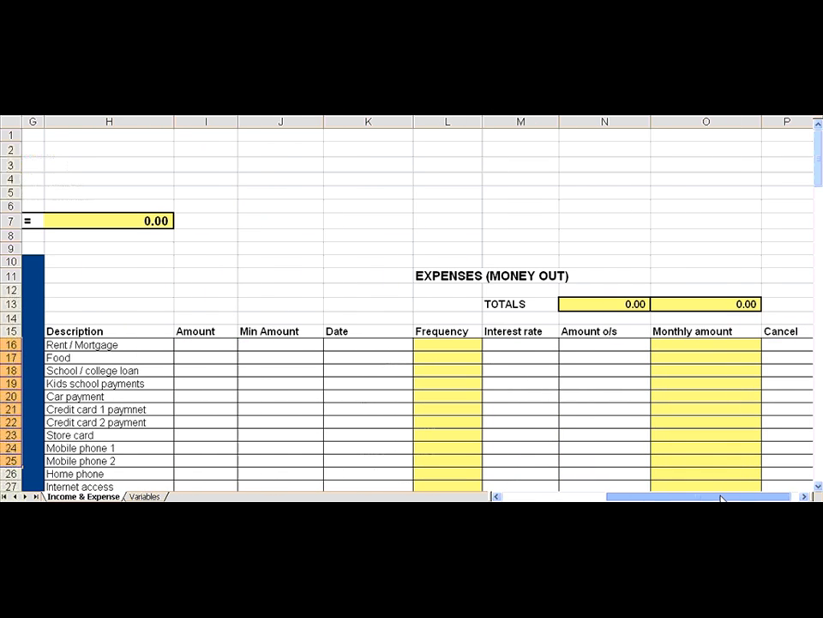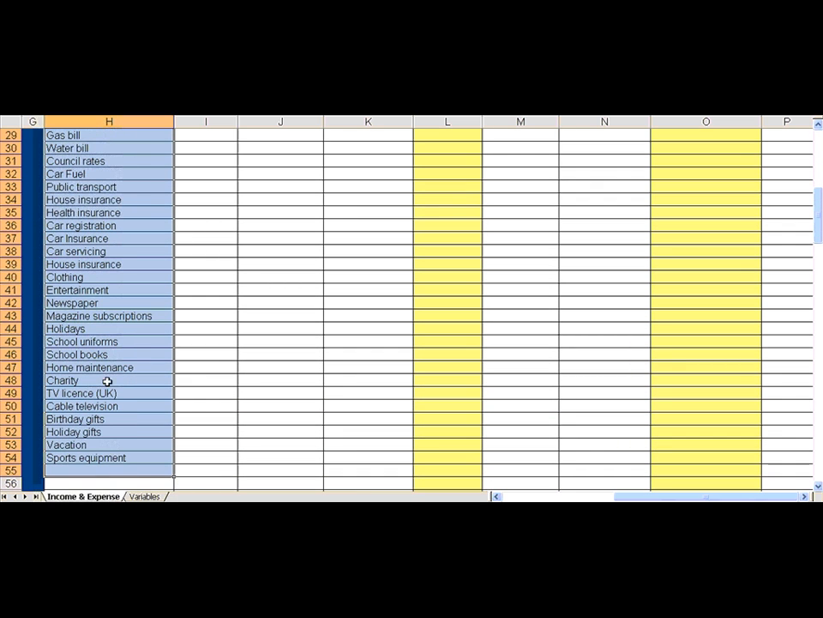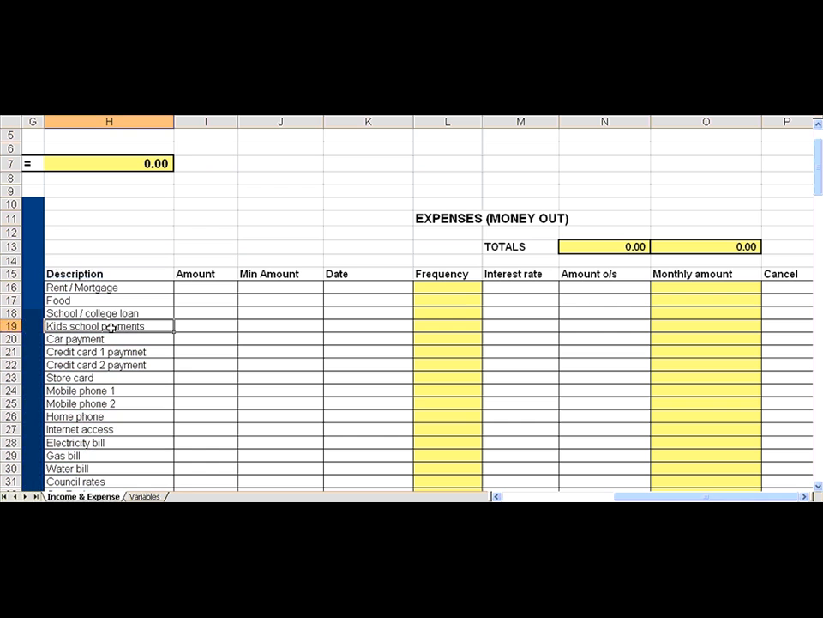On the expenses side, it's very similar. Once again, we have the description. Now we've entered a load of suggestions down here, but some of them may not be applicable to you. For instance, if you don't have kids, there may not be any school payments. Hopefully there wouldn't be. So you can either just delete that, or you can just type over it with something else. It's your choice. The amount, once again, is the amount going out.